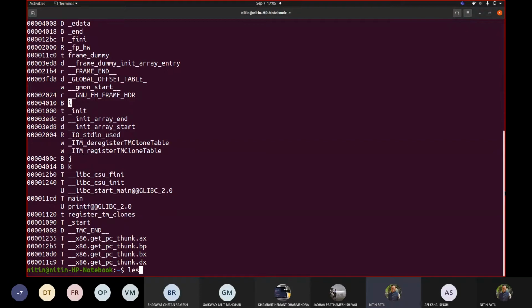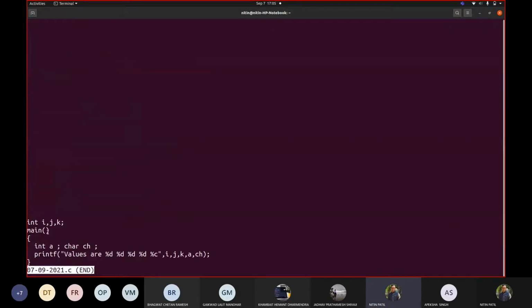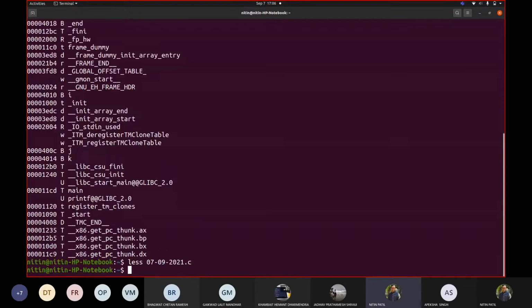Okay, because the code we wrote was this. So we had i, j, k three variables. a and ch are local variables. That is the reason why only ijk is available, but a and ch are not shown because they are local ones. Now suppose there is another code written.